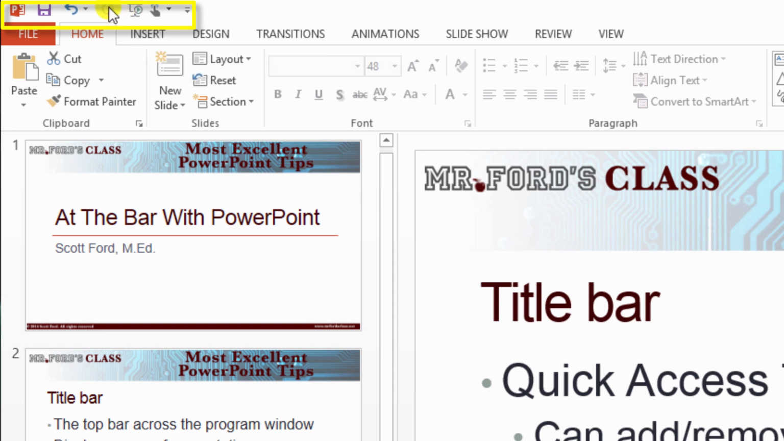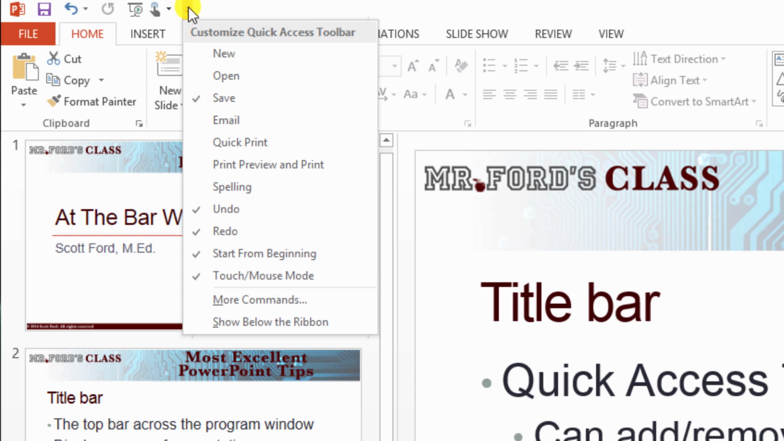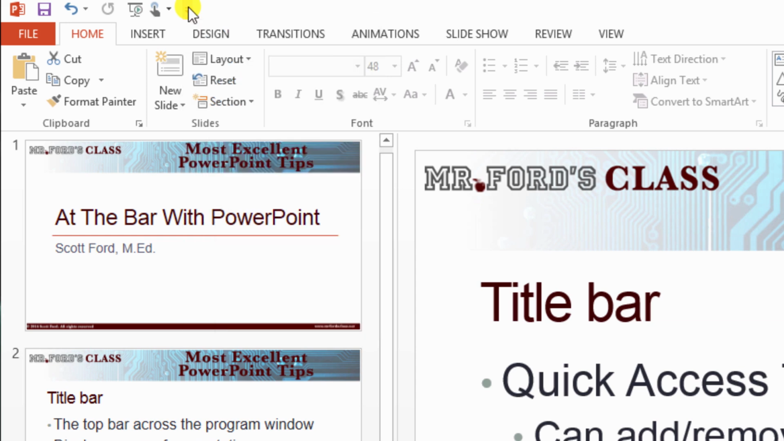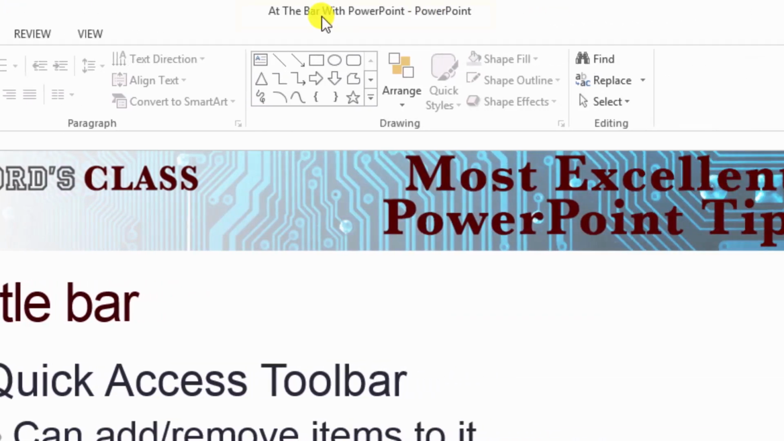Now, if you watched the other video that I did on Mr. Ford's Most Excellent Word Tips, we talked about the Quick Access Toolbar. The very, very cool thing about all Microsoft Office products is they have a very familiar, very similar, very much a clone of their own interface. So if you learn how to use it on Word, you know how to use it on pretty much all of the Office products, and the same thing goes for PowerPoint. So up here we have the Quick Access Toolbar, and you can add things and take away things by clicking right there. We also have the name of the presentation.